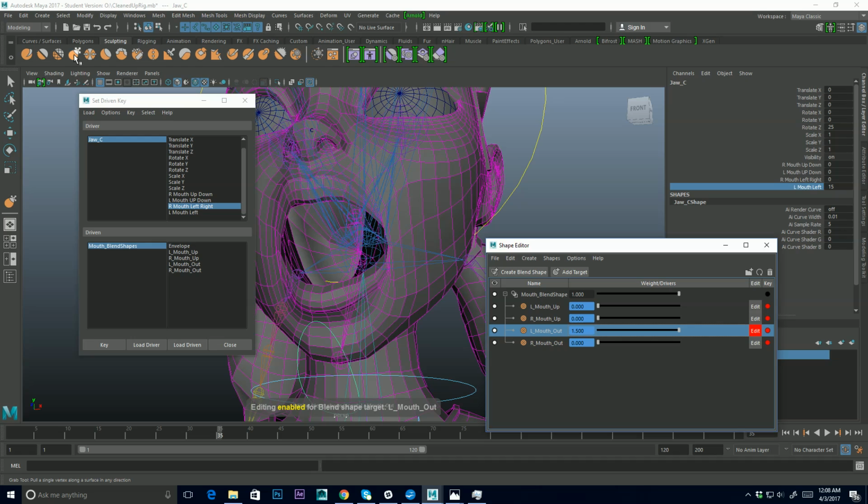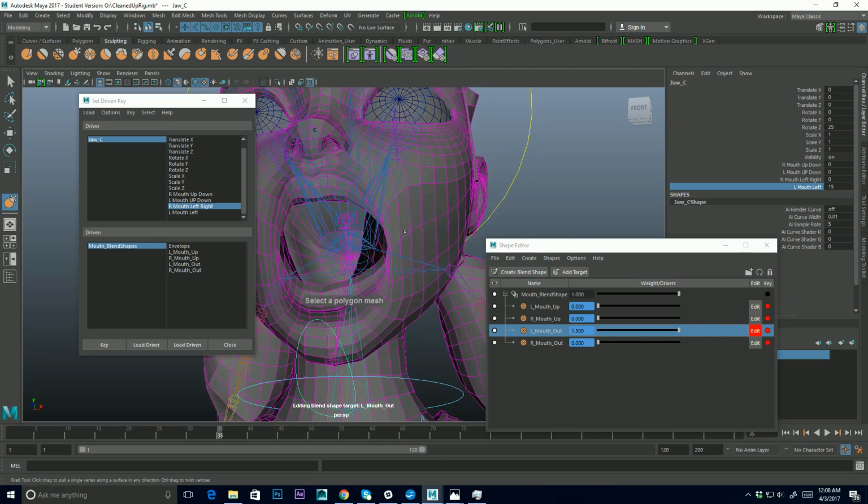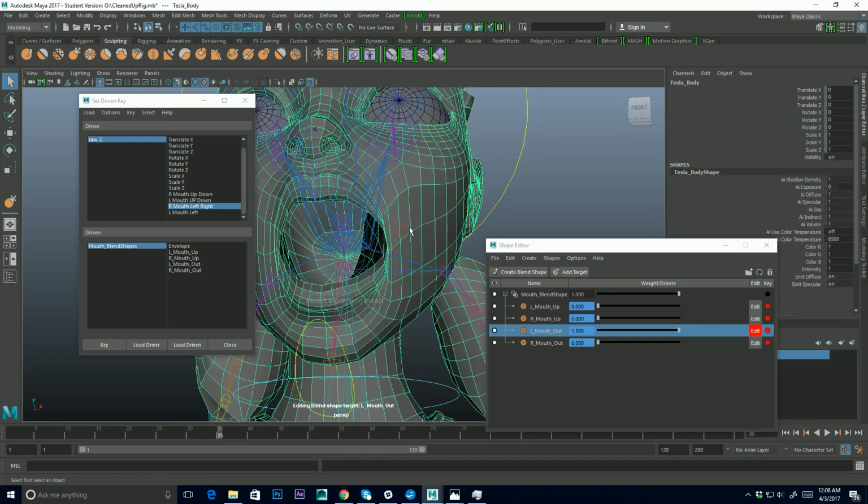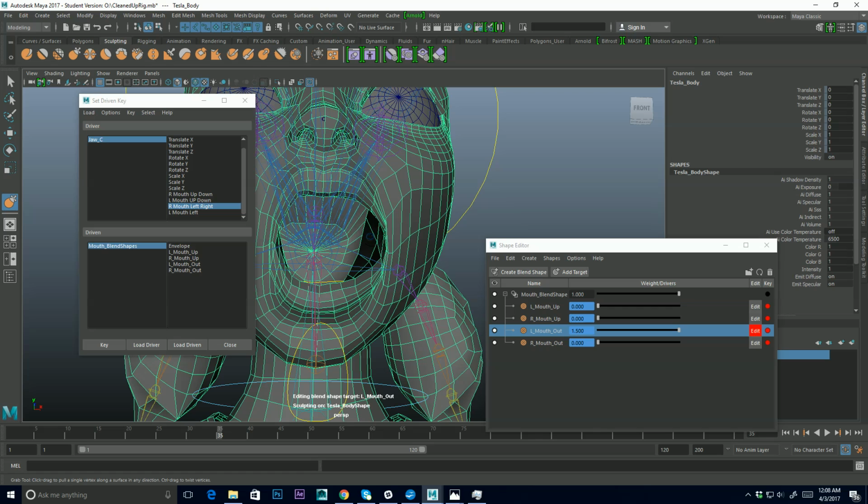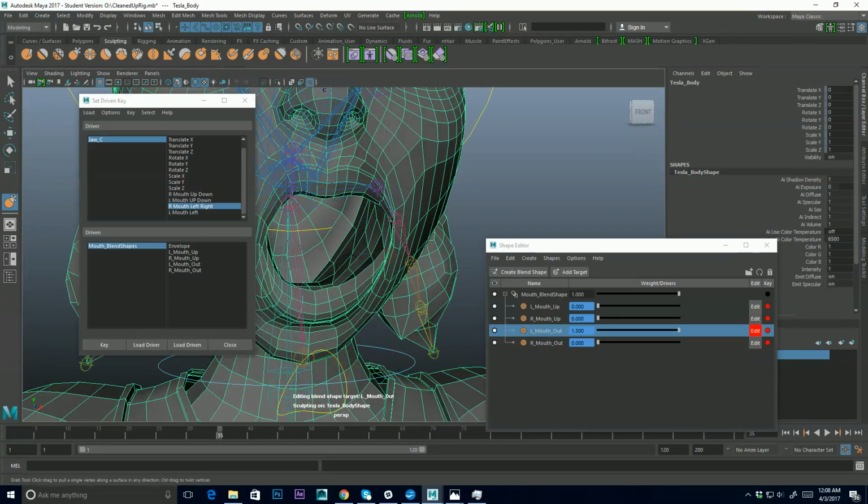So we can actually just hit our smooth button to kind of help start pulling those in. And just massage those down and over.